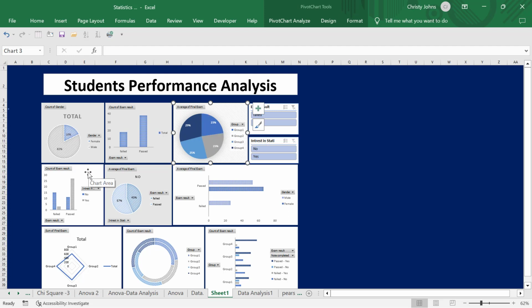Then you can see here a chart of the interest in the subject study and the exam result. Some of them have told they love the subject, some of them have told they didn't love the subject. Here the graph shows 27 students passed the exam and they told they love the subject.